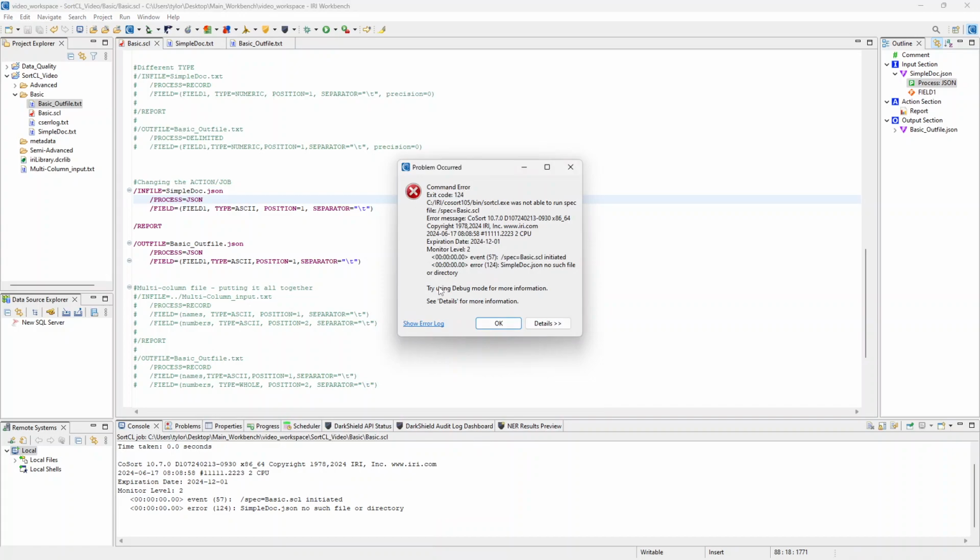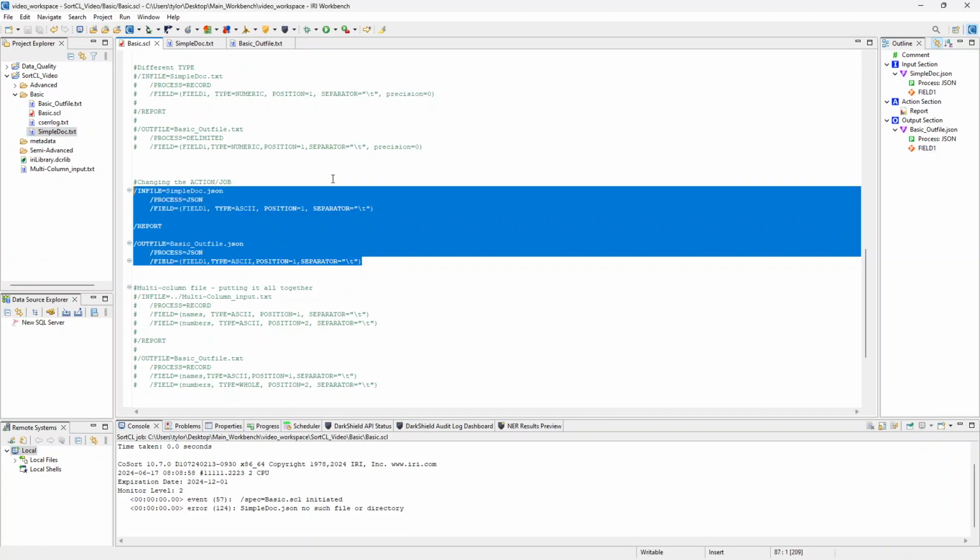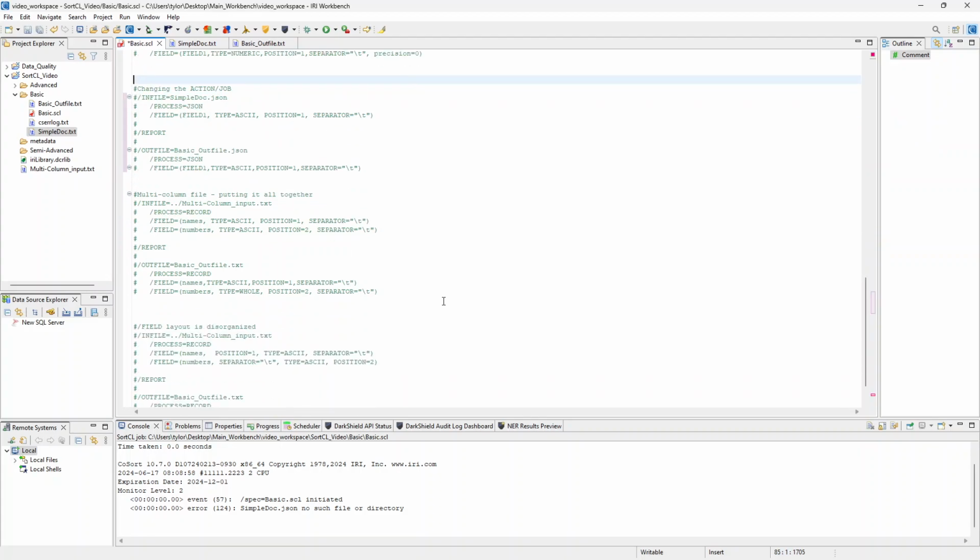It will not work because then we are hit with the other error saying that this simple doc.json does not exist. There's no such file or directory. And that's because it's looking for a .json simple doc, whereas it doesn't exist. We have a simple doc.txt. So you can't just force it to do something it doesn't want to do. All right, we will move on.